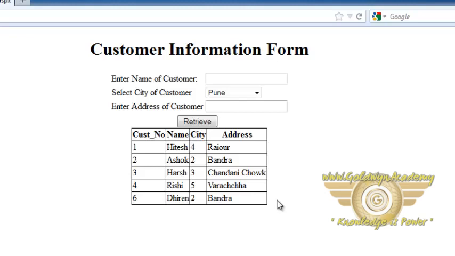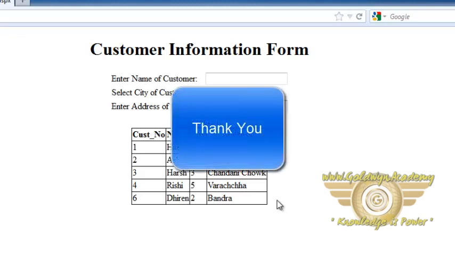So this is about data table and binding data with grid view. Thank you.